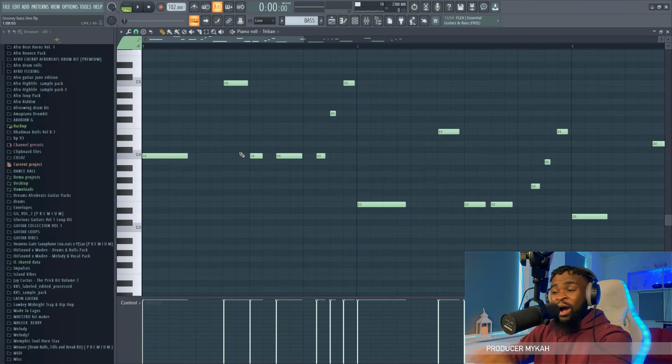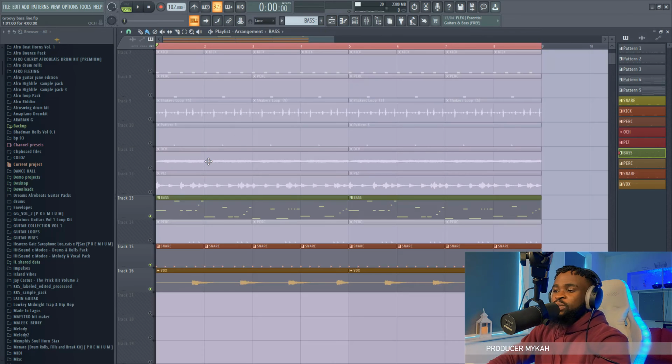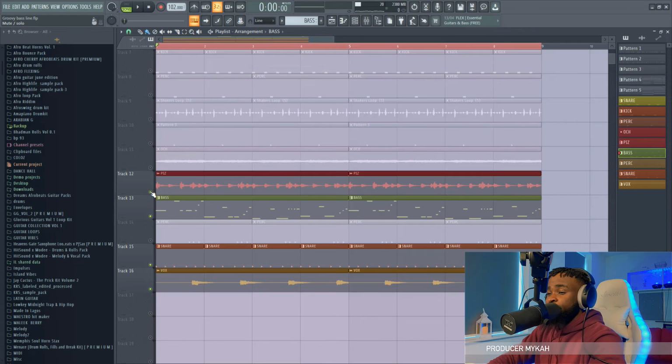So guys, this is one way. There are lots of ways you could apply this. Like I said, you can use it in your 808, but this is one way I create those groovy basslines you hear on my beats.